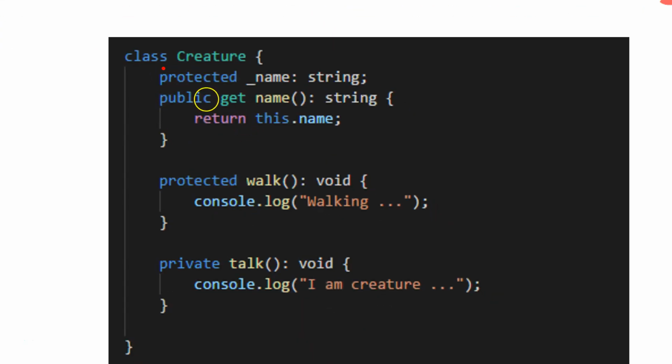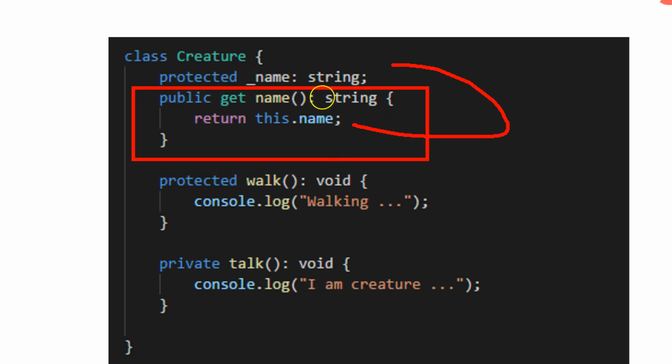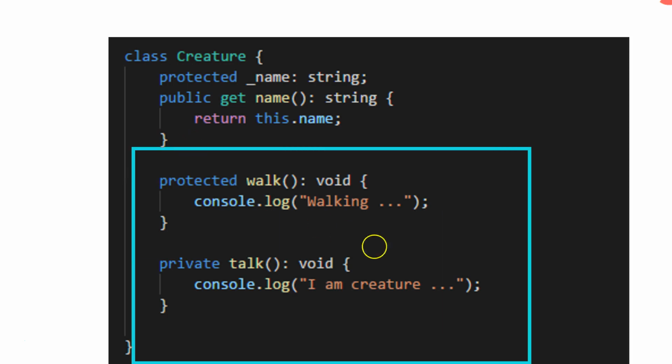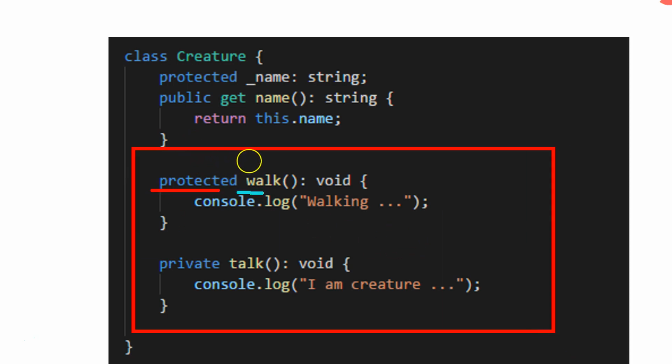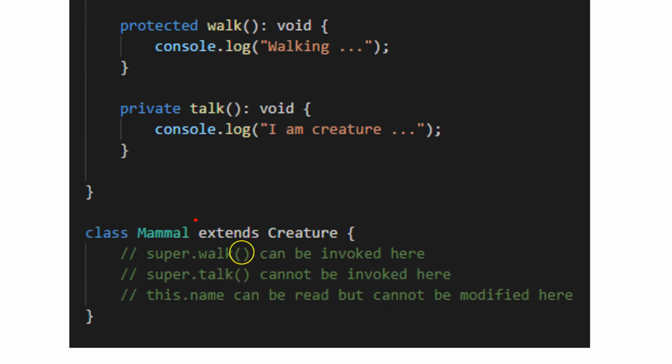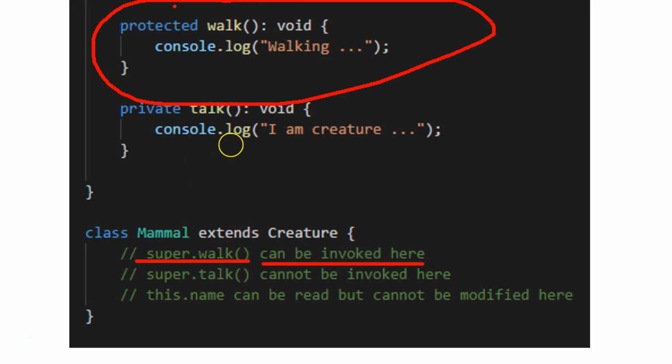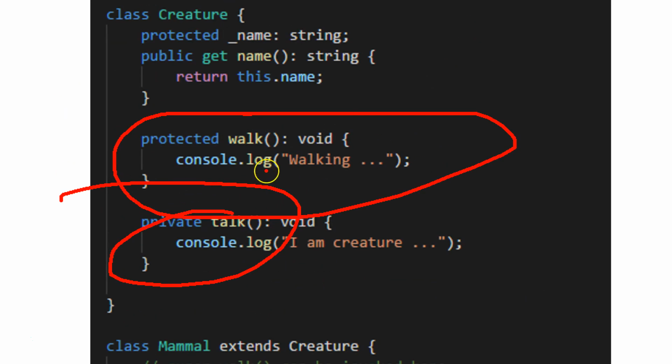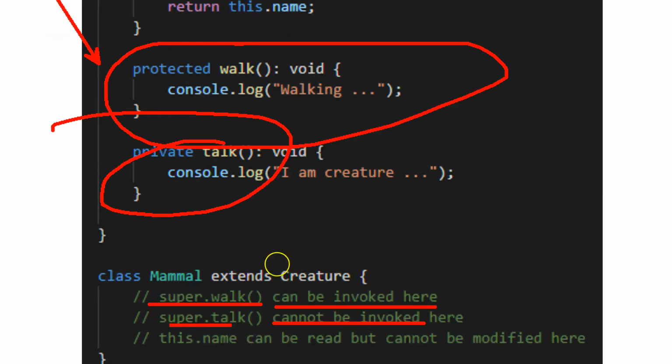So I have class Creature. This Creature has a protected field name, which is string, and it has a getter for this name, which returns that value. After that, I have two methods. One is protected vogue, and the other one is private talk. So let's see. I can say class Mammal extends Creature, and then super.vogue can be invoked here because this is protected. But super.talk cannot be invoked because it's private and it's accessible only from the Creature class.